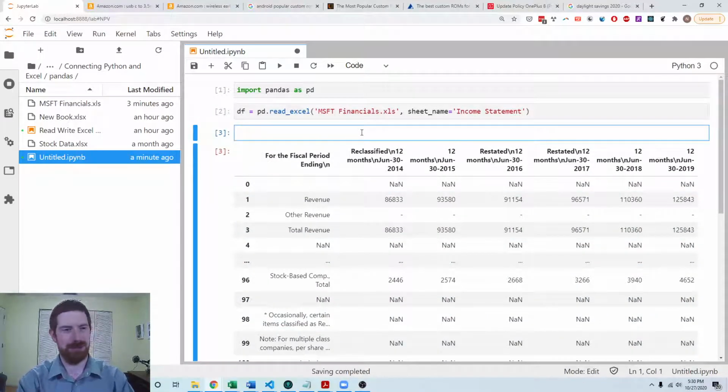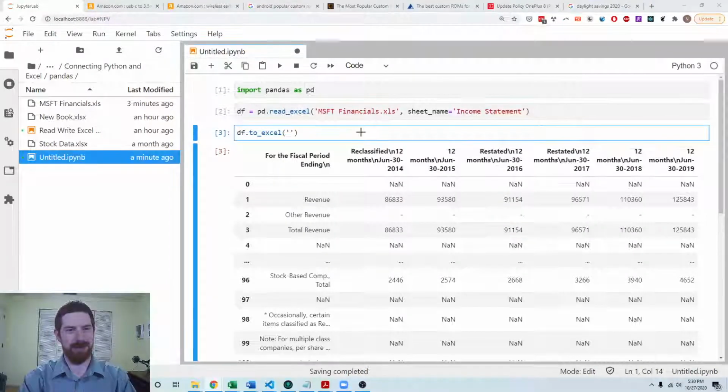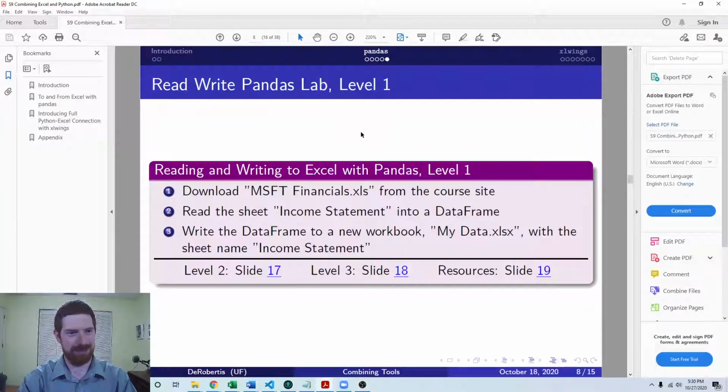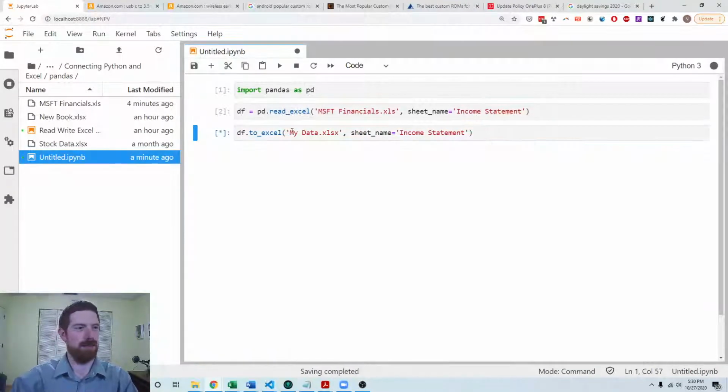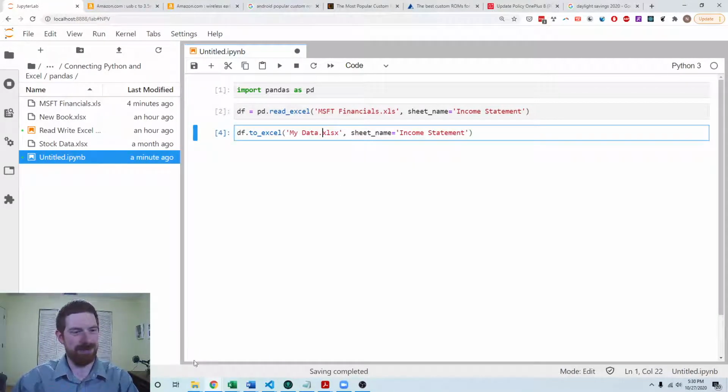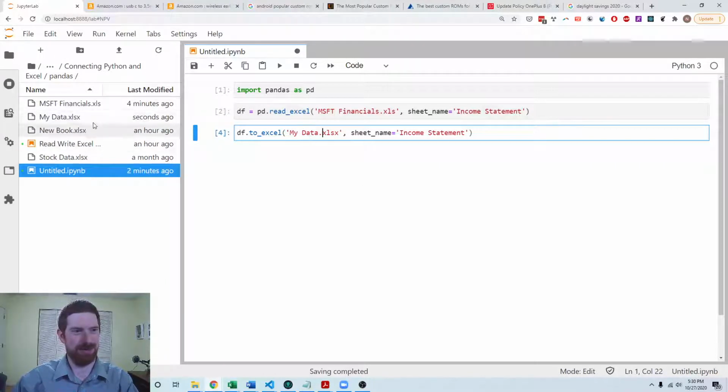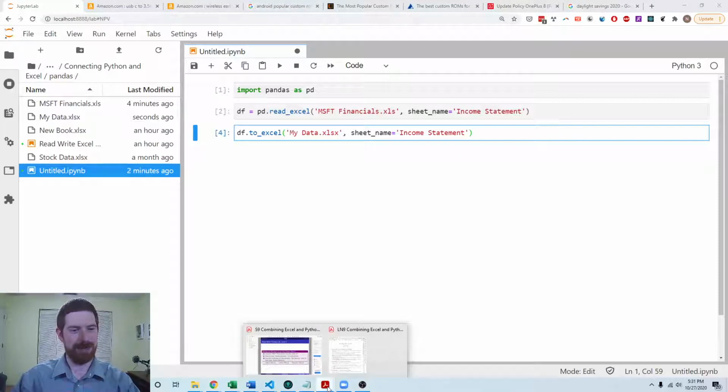And so now I want to write that back out to Excel with to Excel. And what was I supposed to call it? My data.xlsx. And the sheet name is again going to be income statement. Okay. And now we should have my data now outputted to an Excel workbook, and you can see it showing up there. So that's the level 1 exercise.